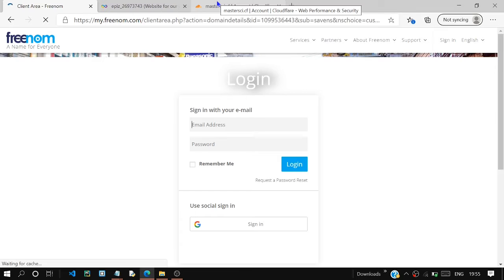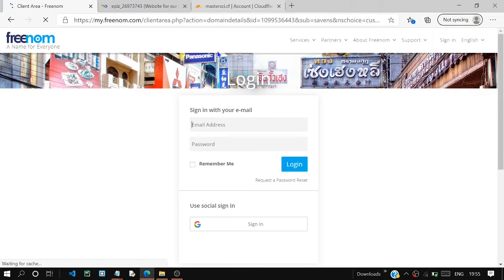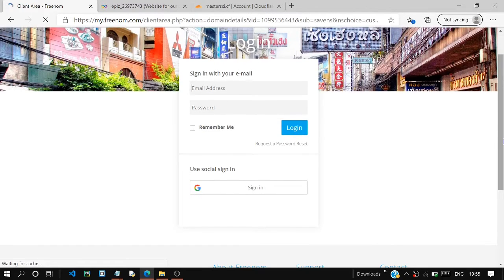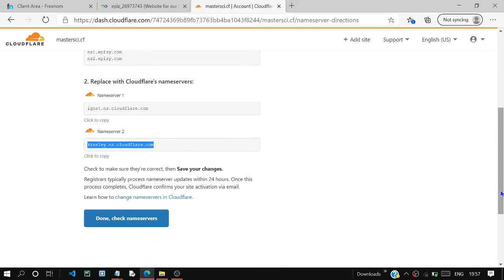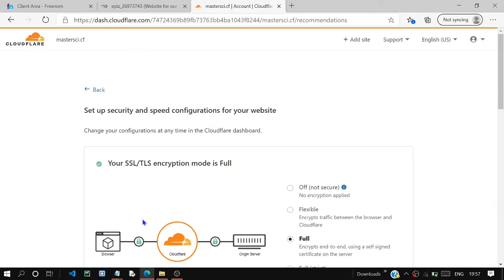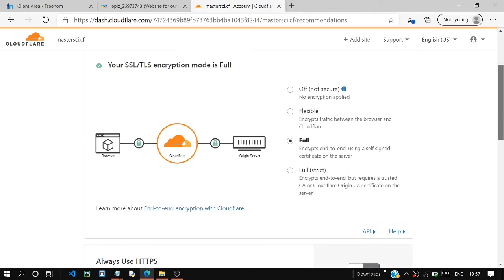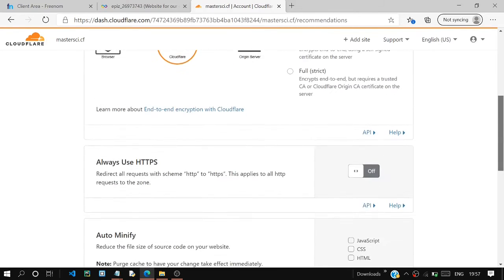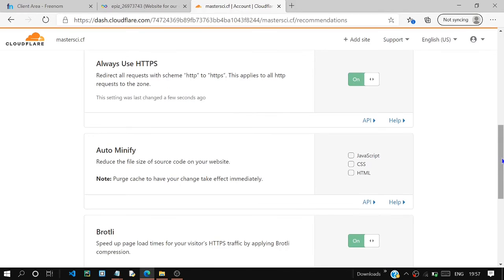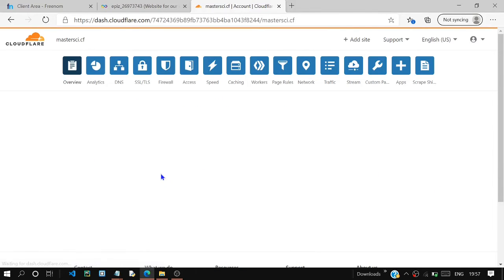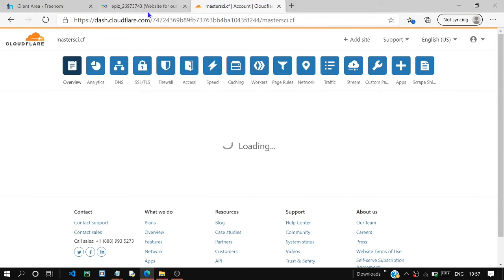It's again saying sign in, so I'll just sign in. It's saying that the changes are saved successfully. Check name servers. Okay, so now it's protecting our site. If someone directly types our address, then you have to always force HTTPS, and click on done. Right there, guys.